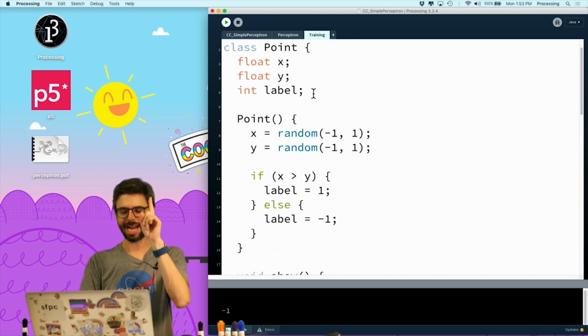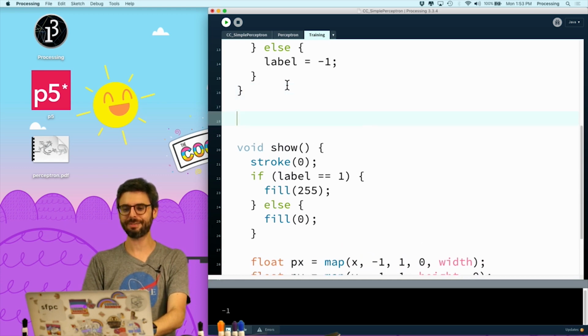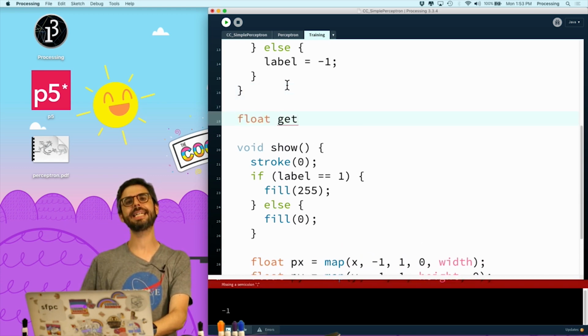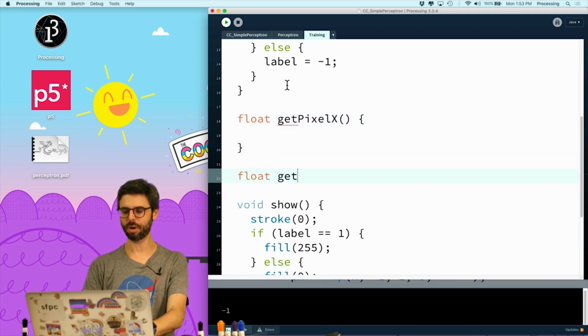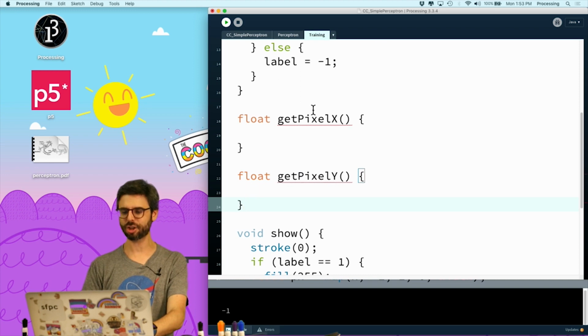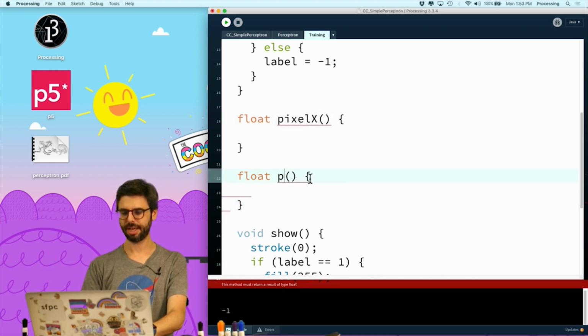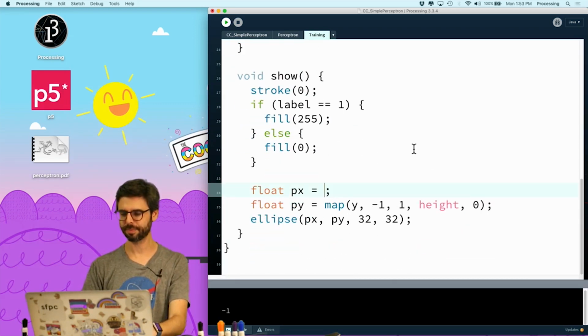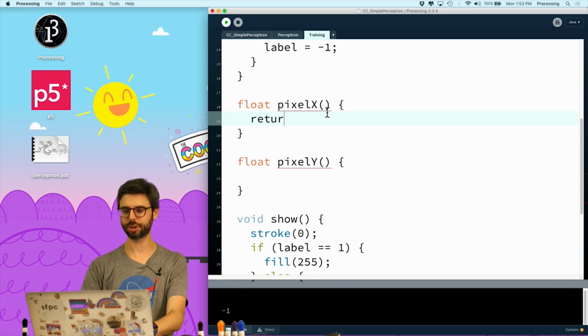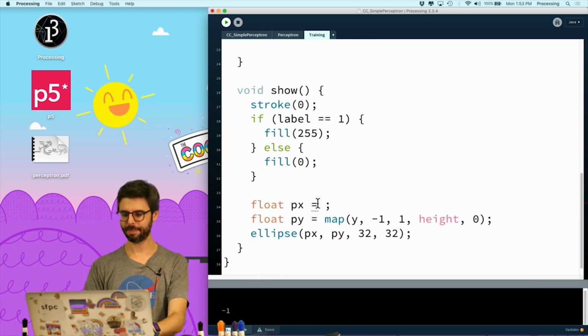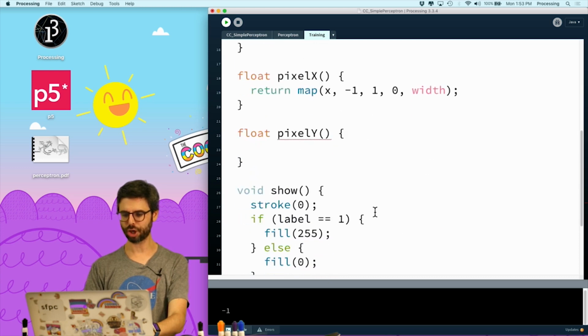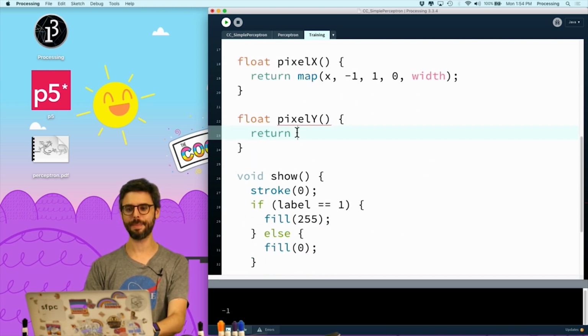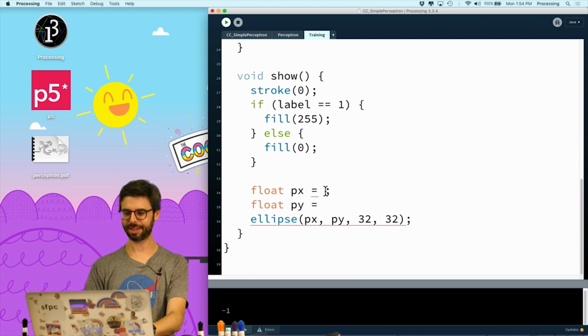I should make the point object just have a function called get pixel x. It's a little bit of an awkward naming, get pixel y. Let's just call it pixel x and pixel y. So I'm just going to calculate these on the fly whenever I need them. Pixel x will return that mapping, and pixel y will return that other mapping. There we go. And then I can just get those values here and get those values here.